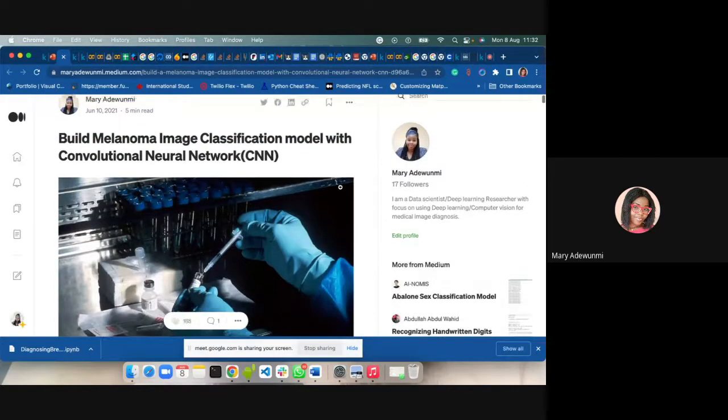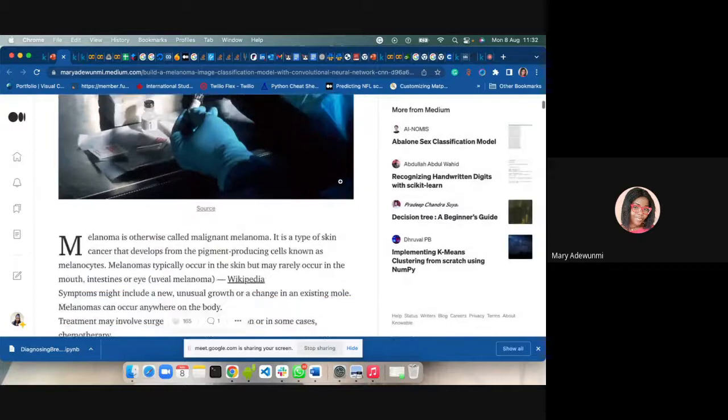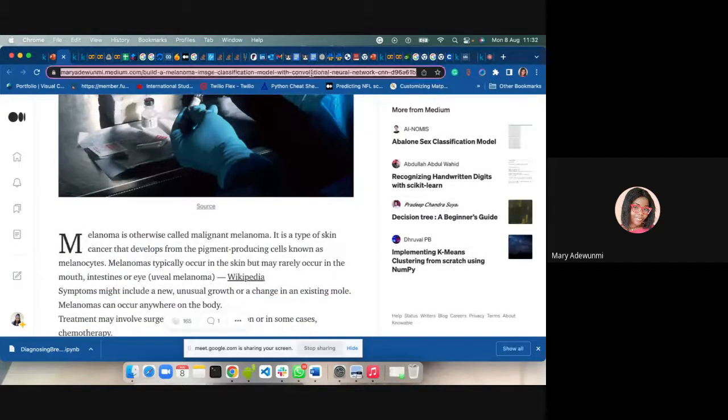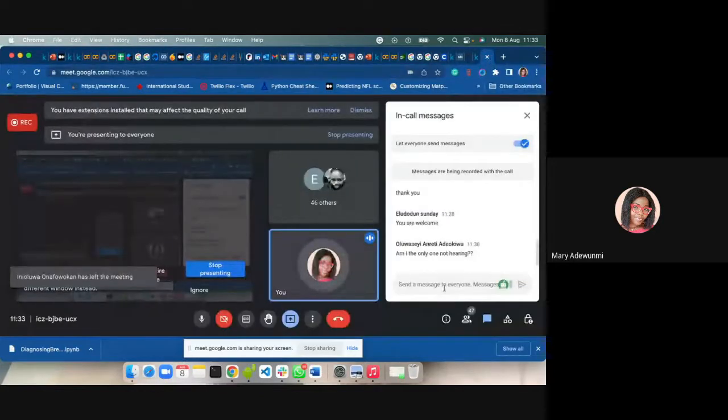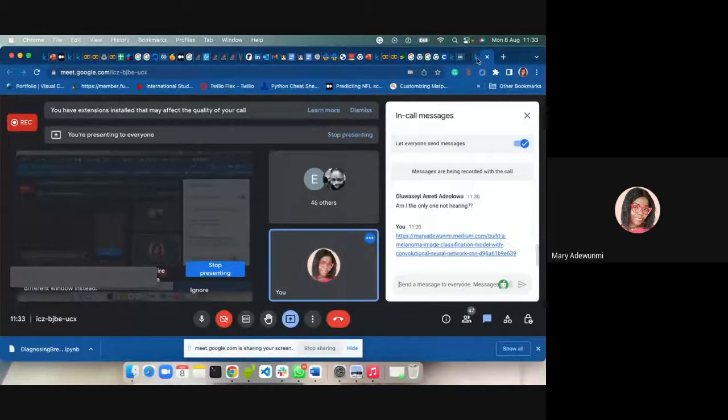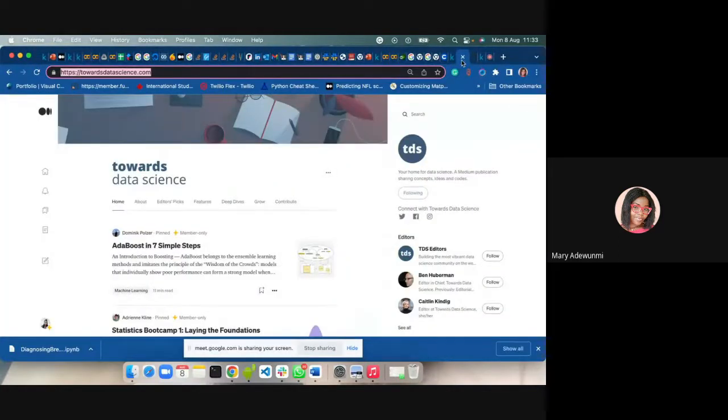So this is the notebook. This is work I did in 2021 for melanoma with convolutional neural networks. I can just send the details. Let me send it to you guys. If you just want to follow me, I will give an explanation so that we have an idea of what we are working with, so that you don't get confused.